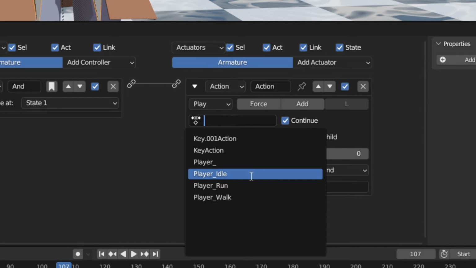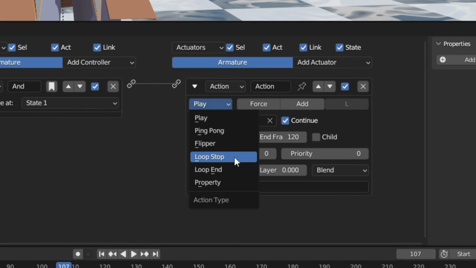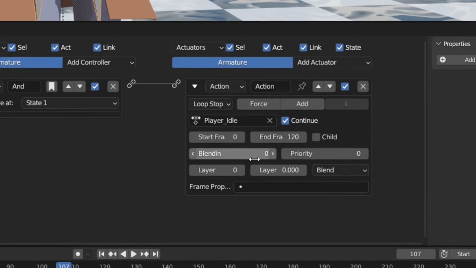For me, it's the idle animation, and set the end frame. For me, it's 120. Set the action type to loop stop. This is pretty important to get the blending effect you want. For the blend, set it to 6. You can play with the blend amount. I just find that 6 works the best for me.